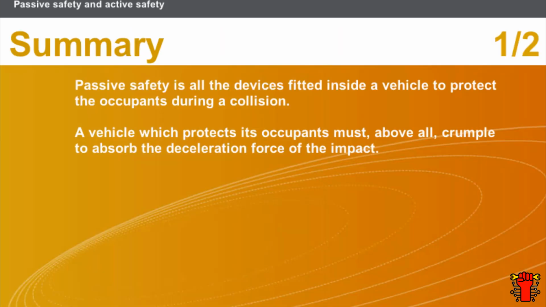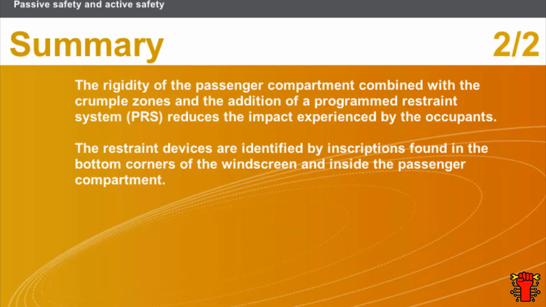In this section we covered the following points. Passive safety is all the devices fitted inside a vehicle to protect the occupants during a collision. A vehicle which protects its occupants must, above all, crumple to absorb the deceleration force of the impact. The rigidity of the passenger compartment, combined with the crumple zones and the addition of a programmed restraint system, PRS, reduces the impact experienced by the occupants.